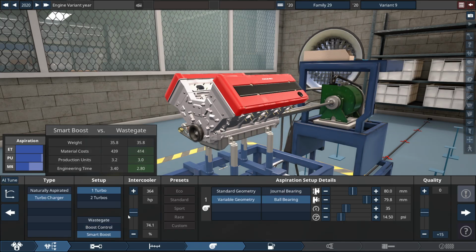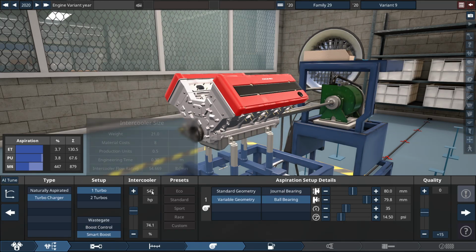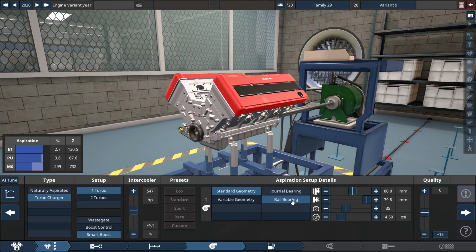With the intercooler size at 547 horsepower. For the aspiration setup details right next to this, we're choosing the standard geometry ball bearing setup with the compressor size set for the first option at 51.5 millimeters. The second setting, the turbine, you max out all the way at 52.8 millimeters. The air and compressor trim, the third section, you set to a 52. And lastly, for the boost, the fourth option, you set this to 54.39 PSI, which is quite a bit up in here, folks.